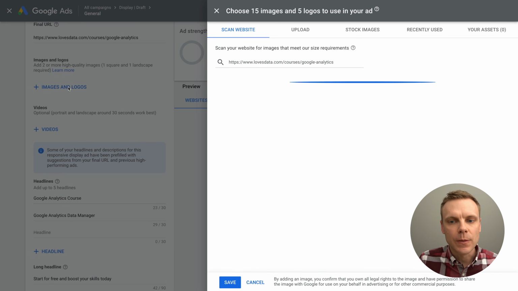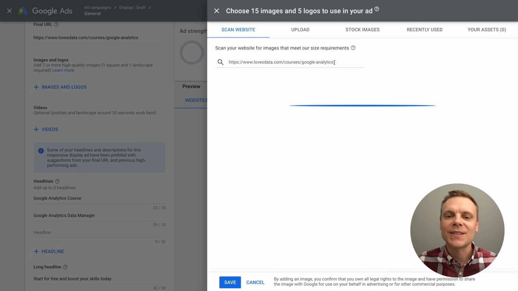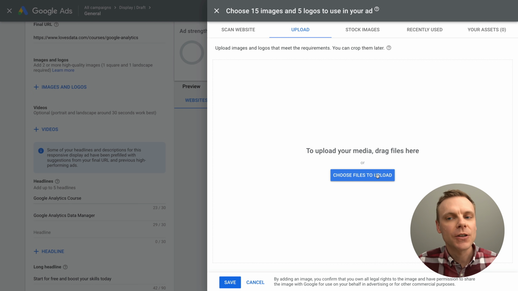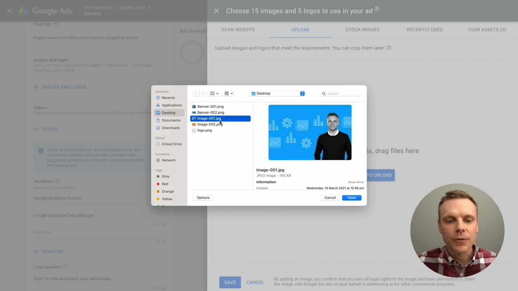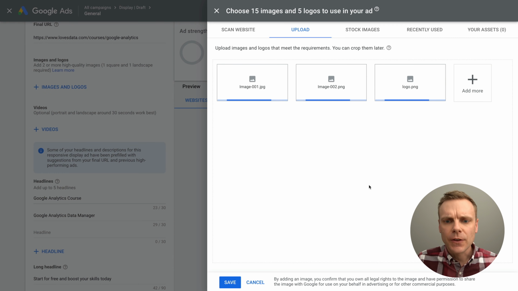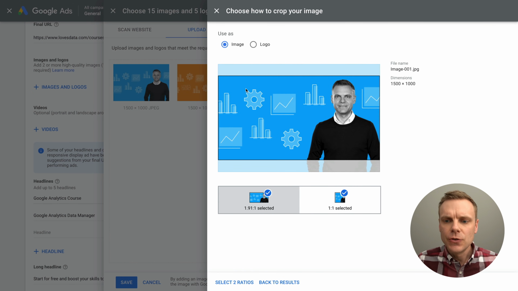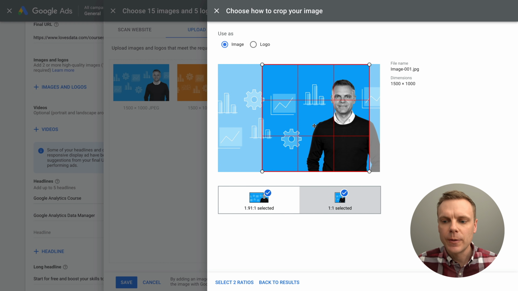So let's start off with some images. You can enter in a landing page from your website. It's going to scan that page and come back with some images. But what I'm going to do is I'm actually going to upload my own images. So I'm going to choose the files I want to upload, and I've got a couple of images that I want to put in. So I'm going to select those. And we can see we can then choose to use the image. You can adjust the cropping that you want to use for the image, whether you want to use a square image as well. You can adjust those.